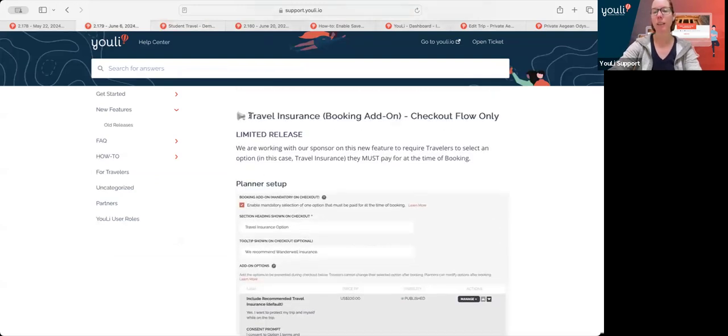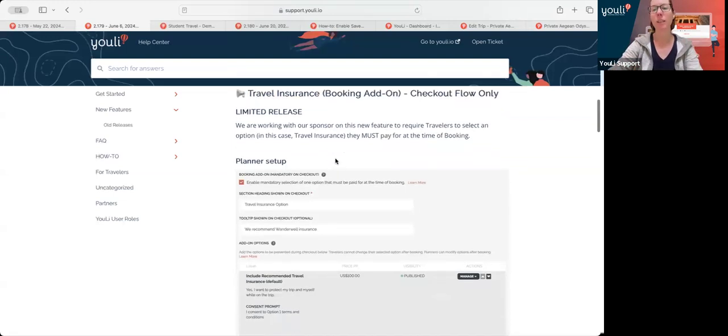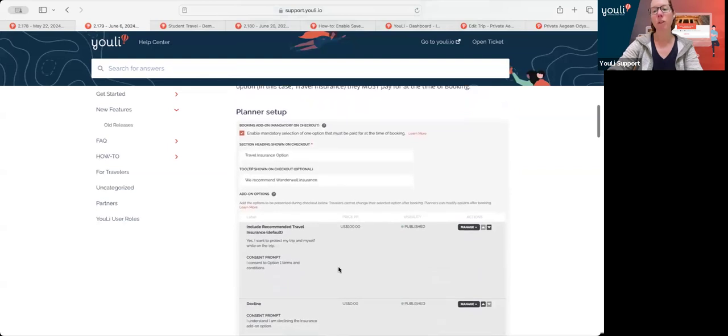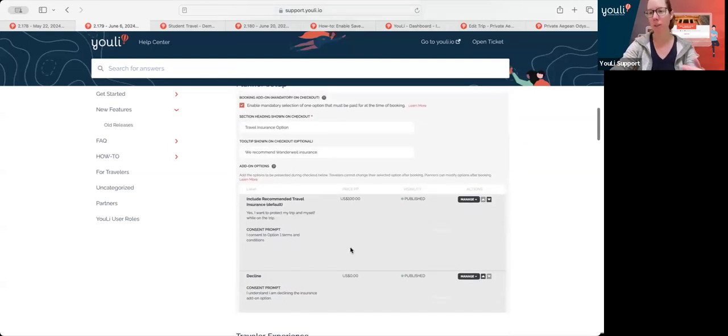This is why we're calling the feature a booking add-on. We're recognizing that customers will use it specifically either for travel insurance or for flights or for transfers. Everybody's going to have that thing that is really important on the checkout, on the booking flow, that they need to prompt for. And of course, you'll set this up in your template and then copy it, so that becomes part of your standards.